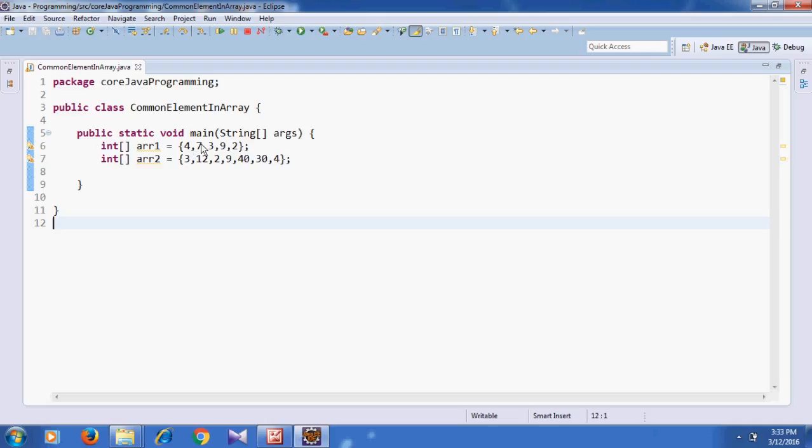Again, the second element of the first array should get compared with every element of the second array, because we need to find the common elements in the second array. If there is any matching, I will say yes, we have a common element. If there is no matching, we will say no, we don't have a common element. Then the third element, the fourth element, and the last element of the first array should each get compared with all the elements.